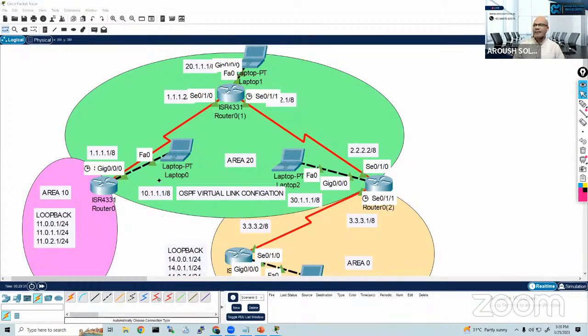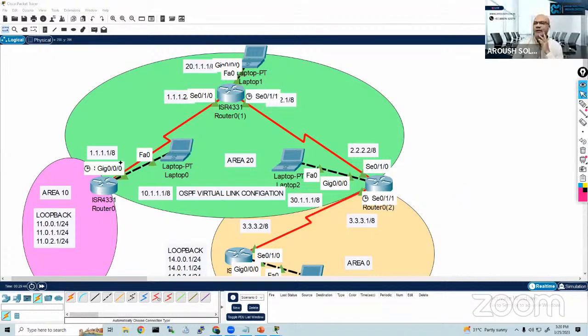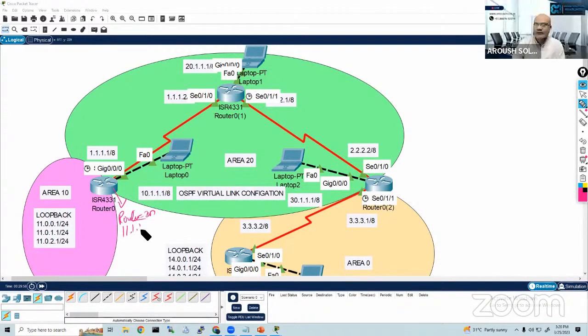Sorry, can you repeat? You want to check the network 11.0.0.1 on router 2? This is the router ID I'm creating. I will create the router ID first. Yes, the router ID is 11.1.1.1. So here I will create the router ID.